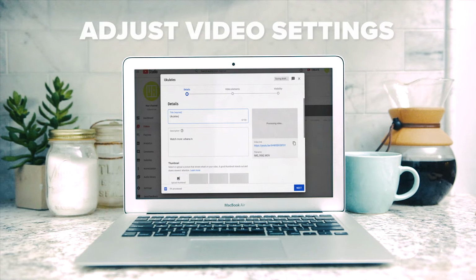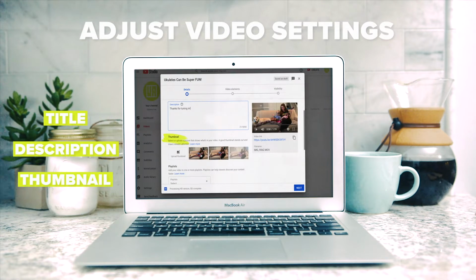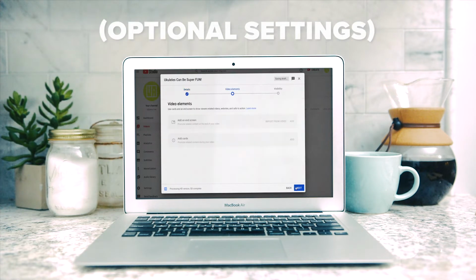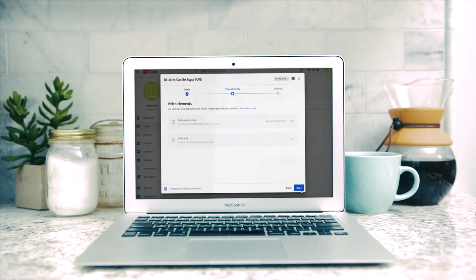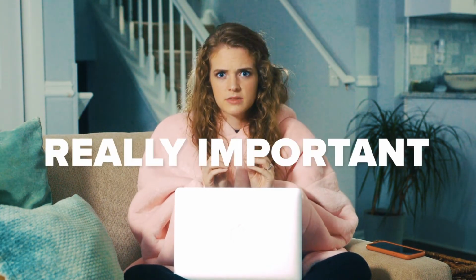While it's uploading, you can adjust your video settings like title, description, and thumbnail picture. Hit next. These settings are optional and probably not super important for your class. Hit next again. These are your visibility and privacy settings. Depending on how you want your videos to be seen, this part is really important. Let's go over your options.